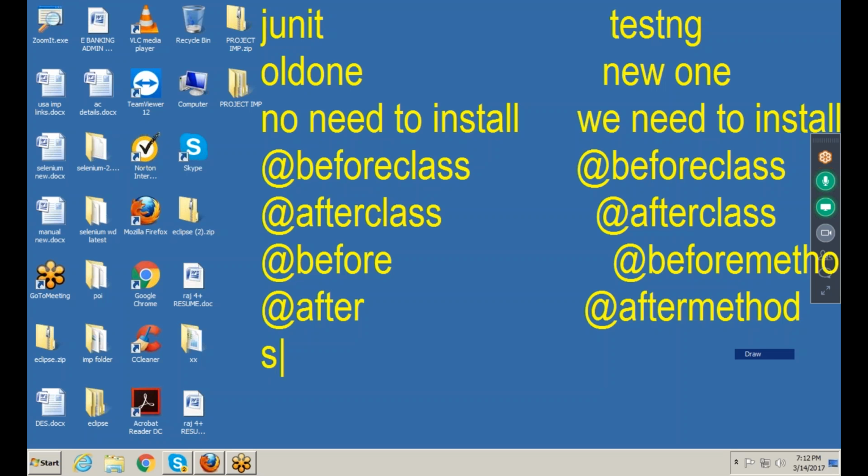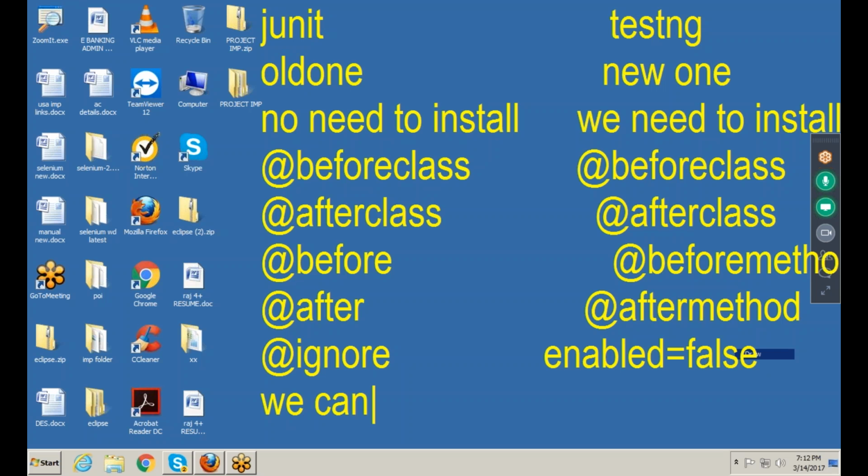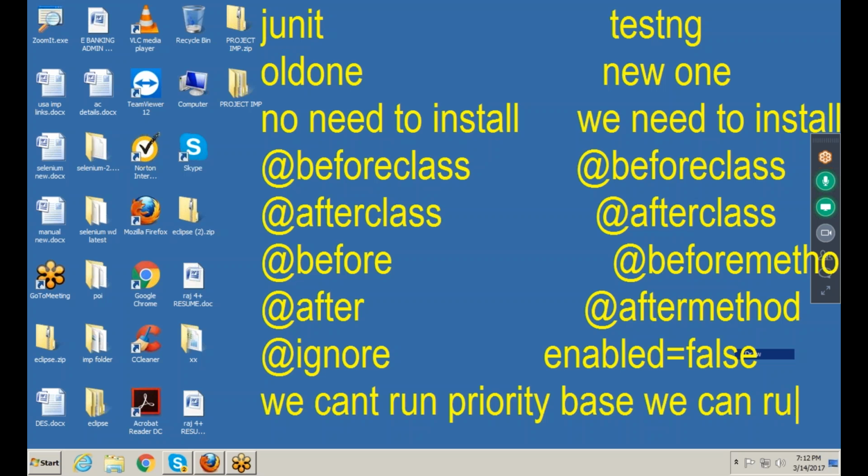In JUnit, if you want to skip anything, we will use @Ignore. In TestNG, if you want to skip anything, we will use enabled=false. In JUnit we can't run priority based. In TestNG we can run priority based. JUnit results are not clear. TestNG results are very clear.